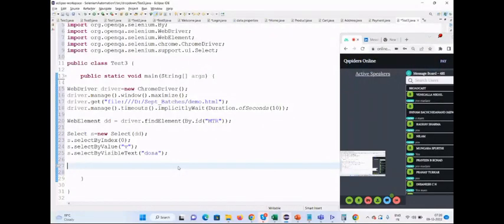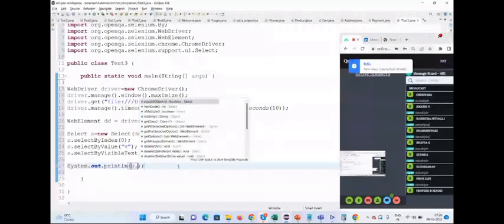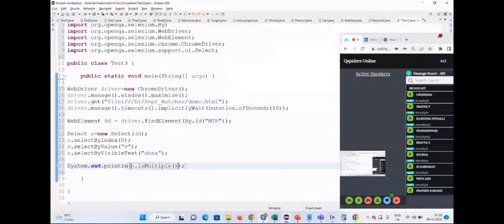Using which method? By using the isMultiple method. So I'm going to print isMultiple. What is the output? Is it true or false? What will you get as the output for this? You'll get the output as true.